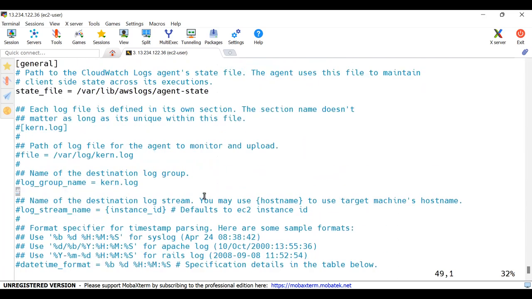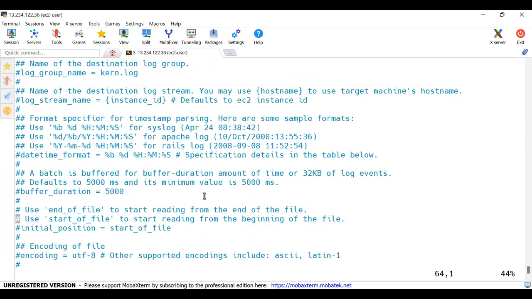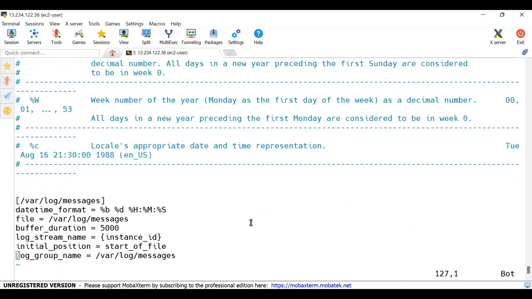Where is that? The format, the initial position. Do you want to use end of the file to start reading from the end of the file? That means the latest transactions will be at the start. Or if you define start of the file, it starts reading from the beginning of the file. At the beginning of the file are the oldest, the previous events which happened, right? So you can define that initial position. Do you need the start of the file or the end of the file?